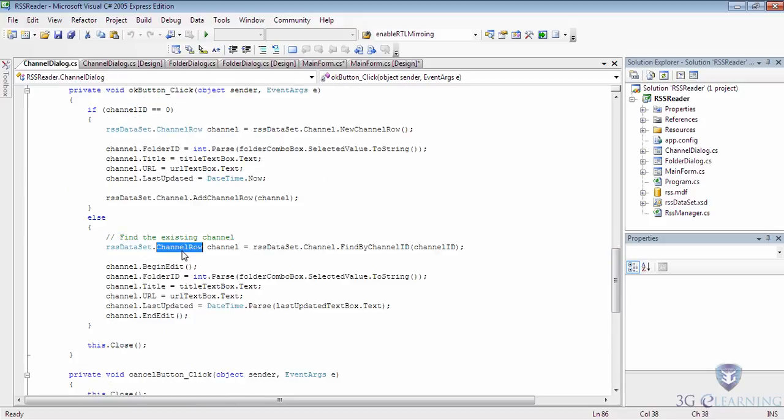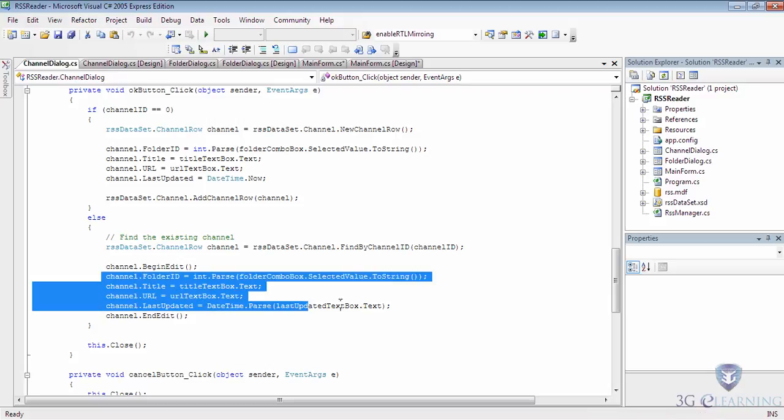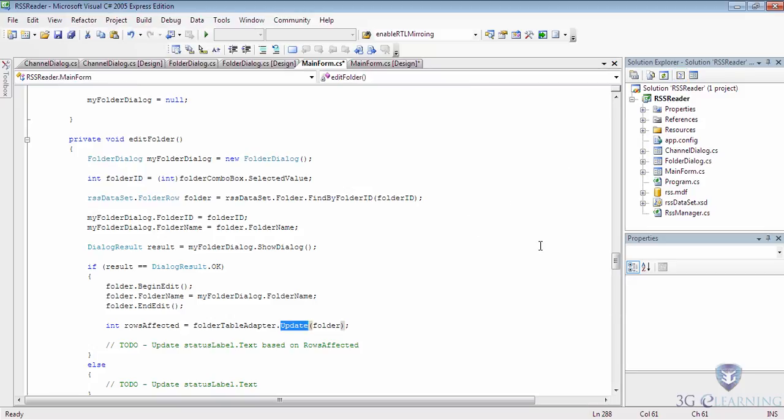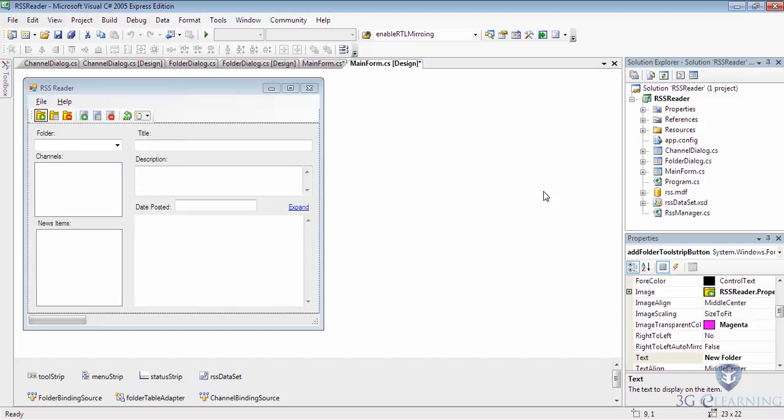Here we can find the channel that we want to work with by using this find by channel ID, passing in the channel ID field. We'll start our edit, end our edit, and in between, change the folder ID, title, URL, and last updated to the values that were input by the user. I didn't call the update method here. I decided to leave that back out to the main form.